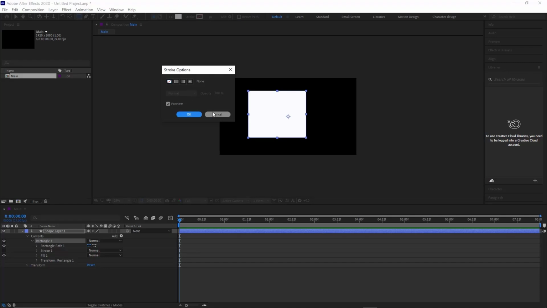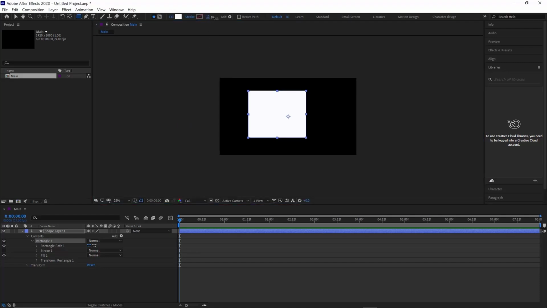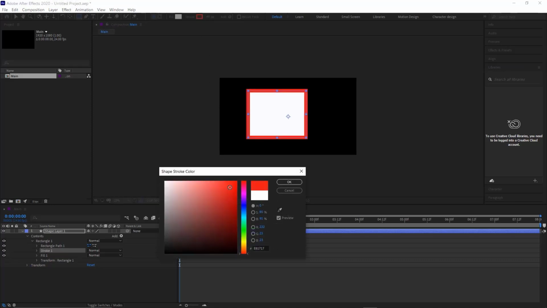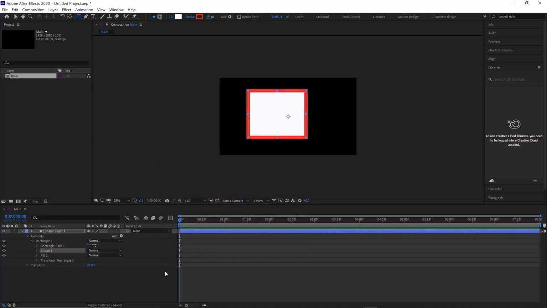So for example, I can increase the stroke width to something like 49 pixels. And let's change its color for better visibility. Some of you might notice that when I created the rectangle, a few things appeared in here. So let's review them and see what they are. Let's close the panels first so we can go through them one by one.